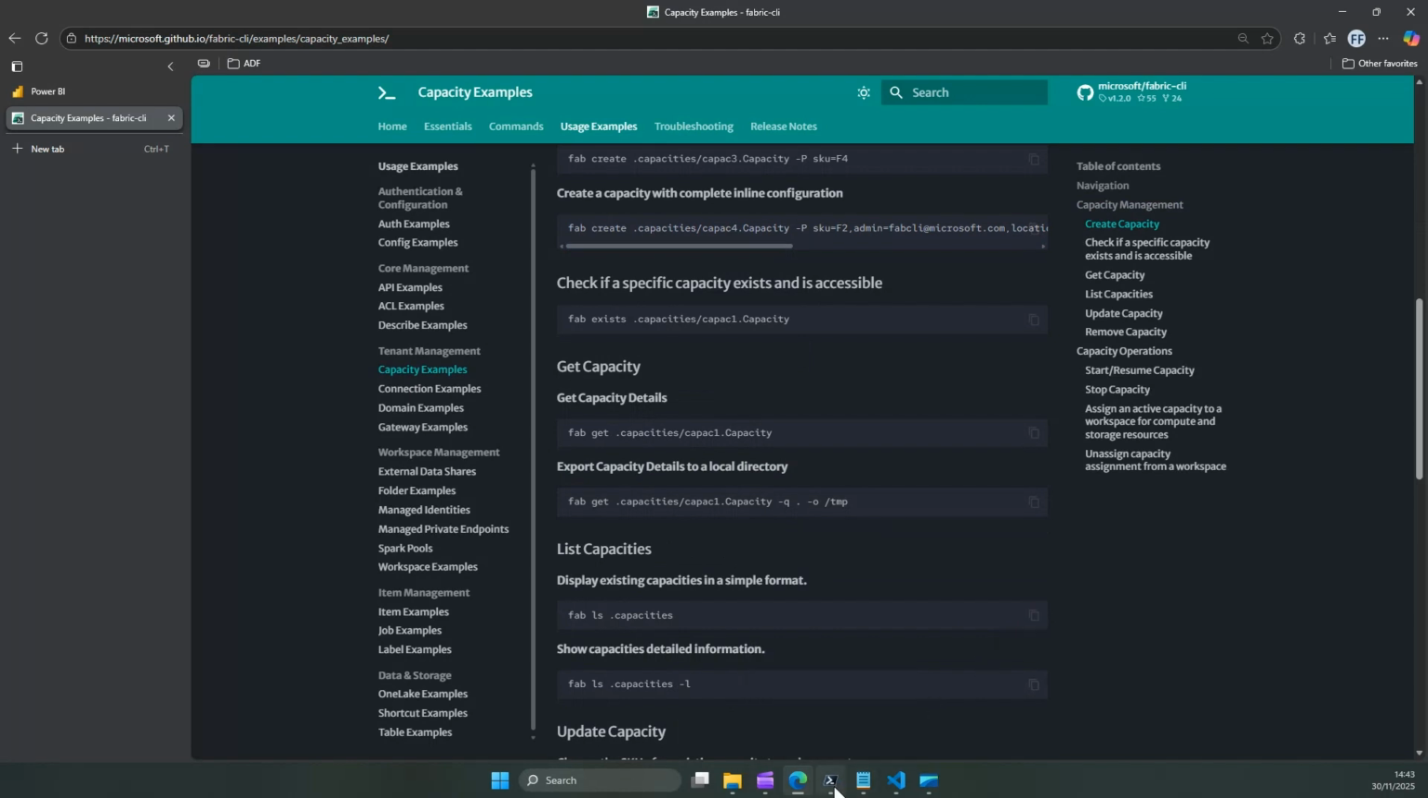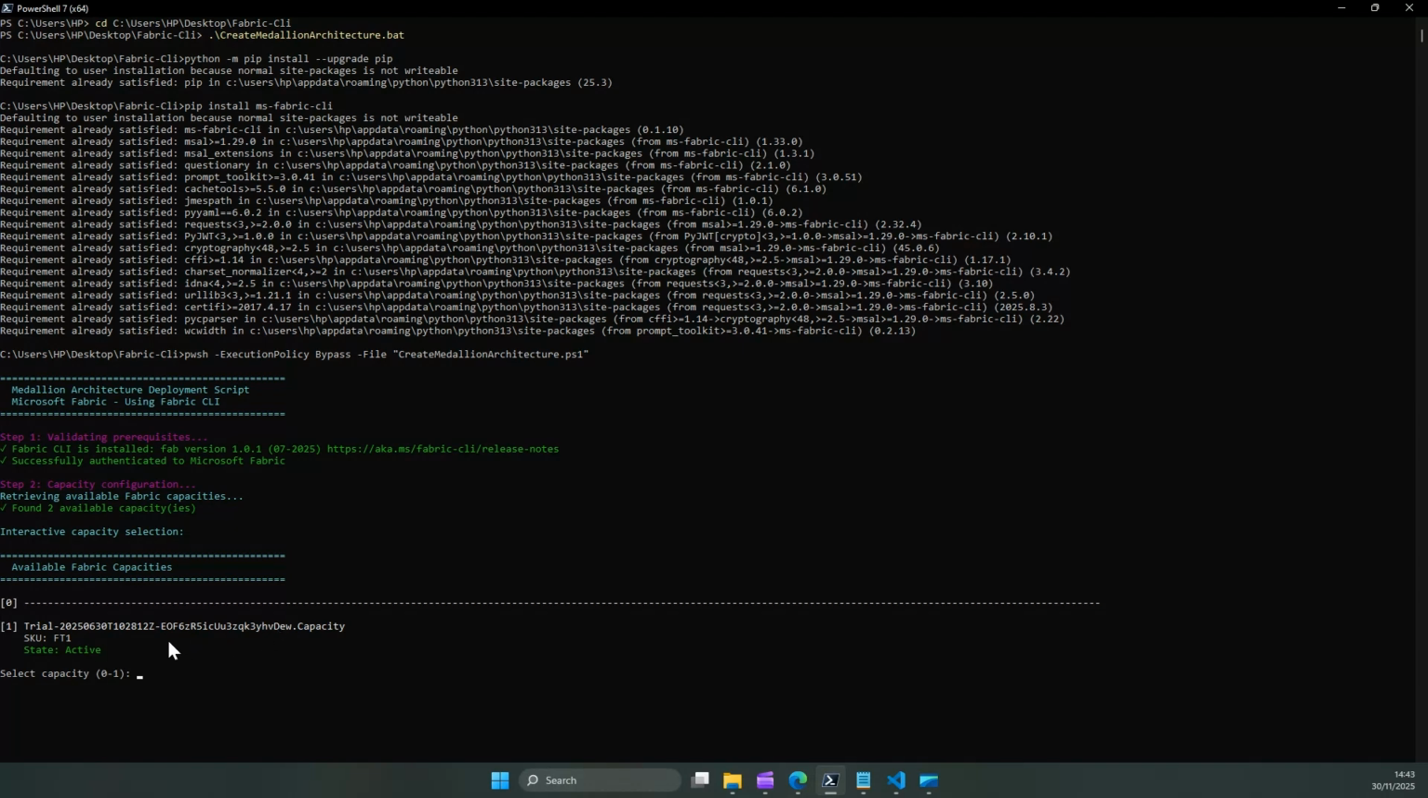So let's go back into our Windows. That is the command that I just ran for step 2. So now it has listed all the capacity that I have in my tenant. Now the way I did the script is such that you can pick the capacity you want to use to create your Medallion architecture. You have 0 and then you also have 1.